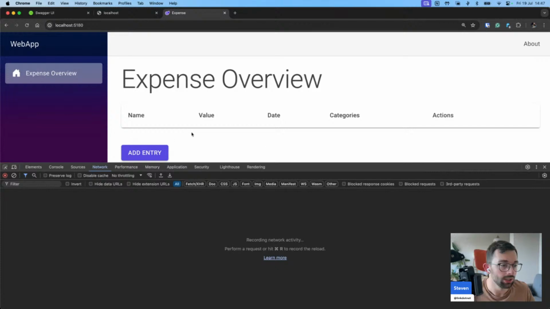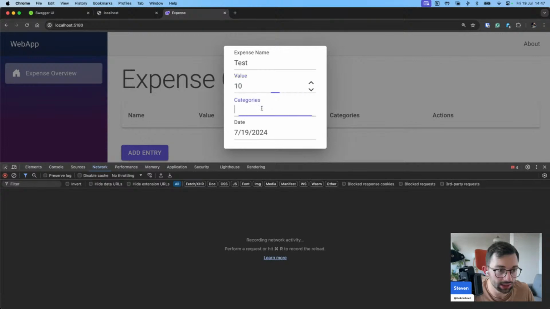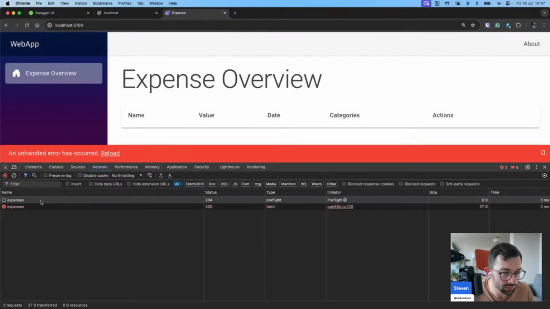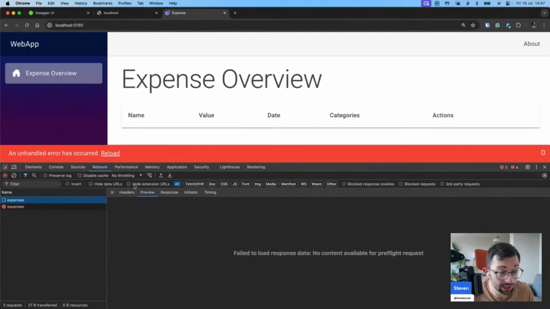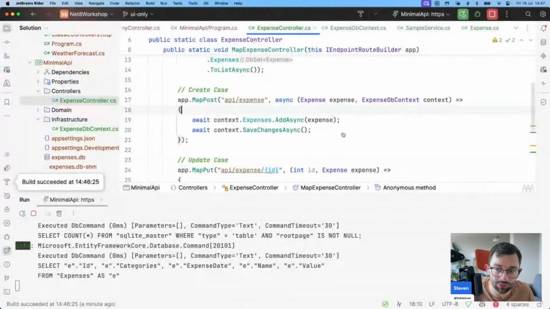Anyhow, what we're doing now is we want to add an entry. So the expense name is test. It has a value of 10. It has some category. I press OK. And I'm a real dumbass. As you can see, I called the API endpoint expenses, not singular, so I made the plural form. That was not smart of me.